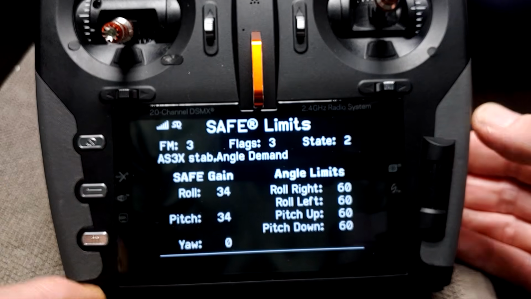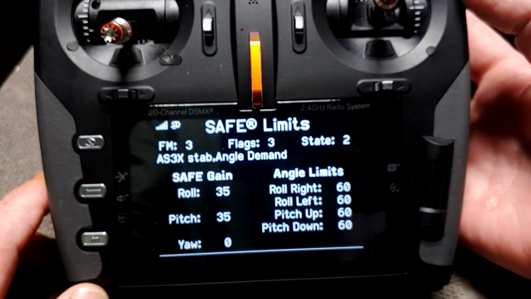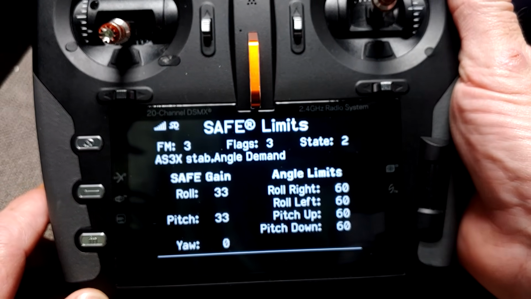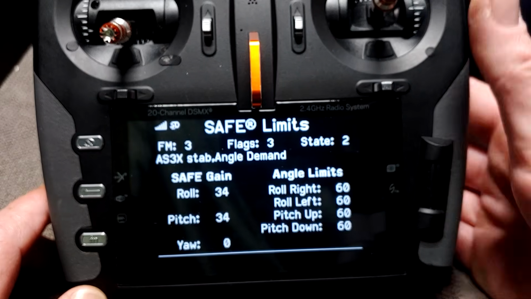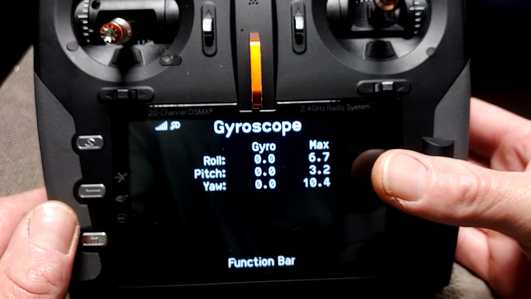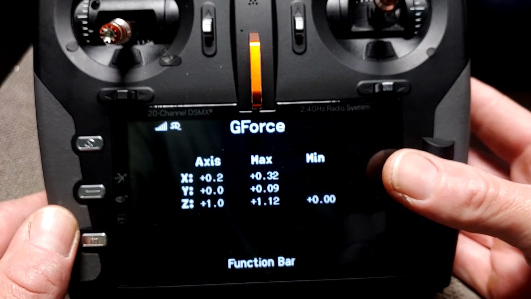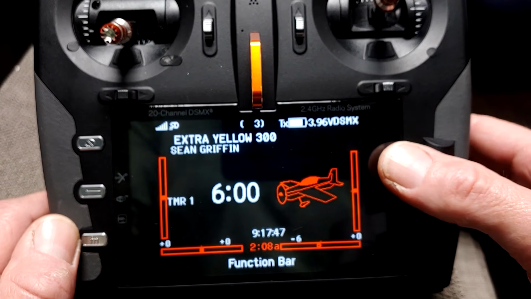Also, on the safe select screen, we can see our adjustable gains of 35 and 35 when I have the slider pushed all the way up, and our angle limits. When I pull the slider down, you can see the gains moving right there. And you can see your minimum and maximum G-forces and all kinds of cool stuff directly on the telemetry screen.